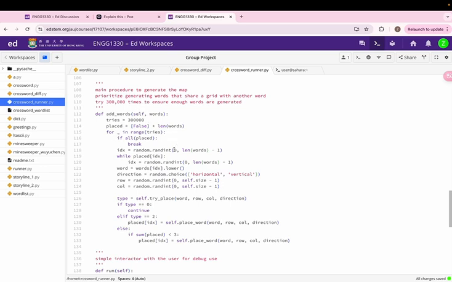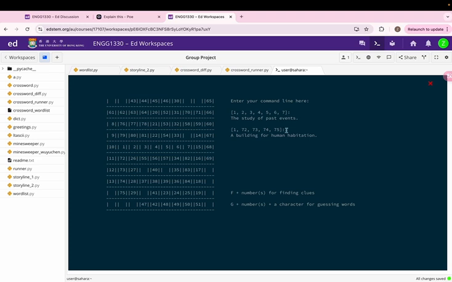And finally, the generation of the map is mainly based on the addWords function, which will try 300 and 1,000 times to make sure that we actually have enough words to be generated. Also, in order to make our game more interesting, we want to make sure that each grid has a higher probability of containing words in both directions. So that's the algorithm behind it.